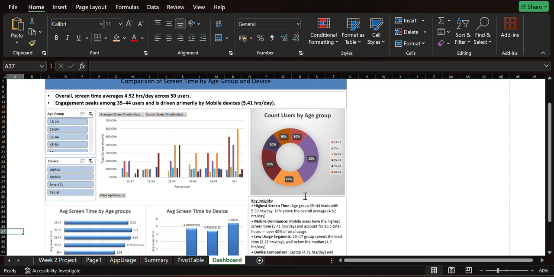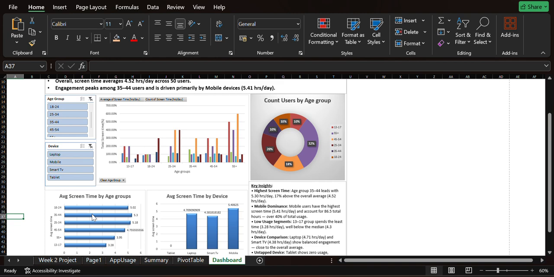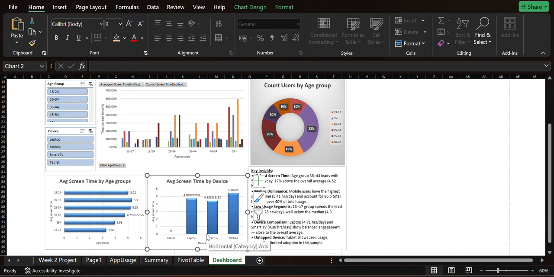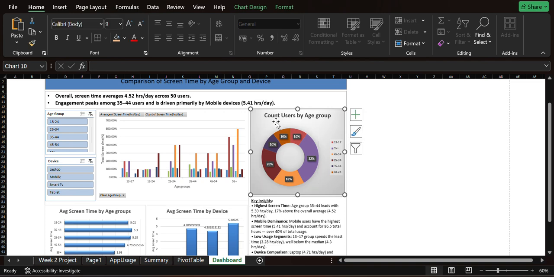So here I have added the visuals for better interpretation, and we have used the horizontal bar chart, as we can see here, average screen time by age groups for easy comparison. And then we have used the column chart that shows average screen time by device, clearly highlighting mobile as the highest used device. Then we also have the count of users by age group, a donut chart showing percentage share of users by age group, making it easy to see the largest and the smallest segments.